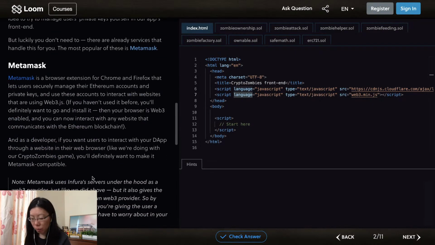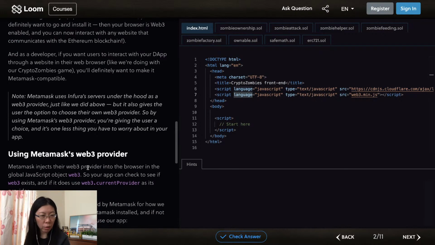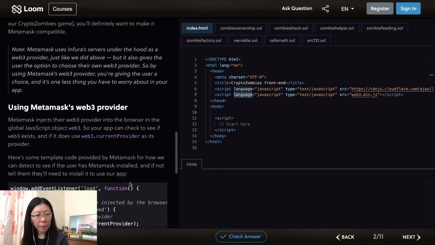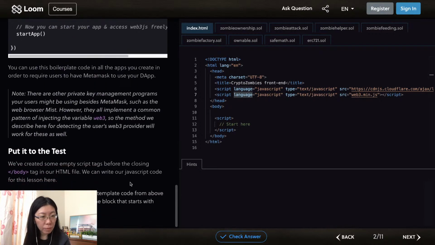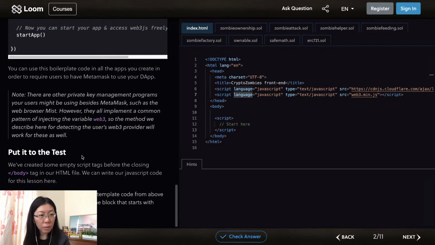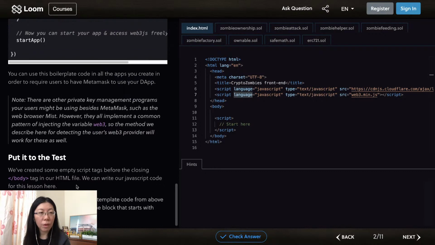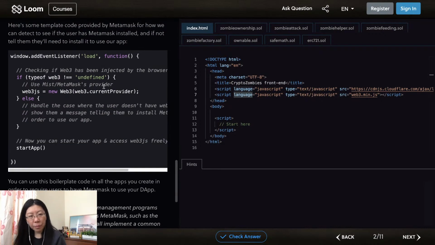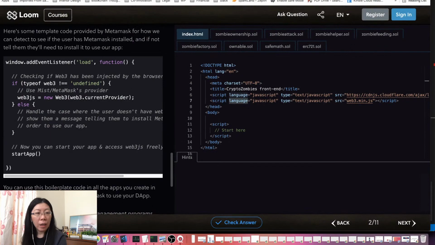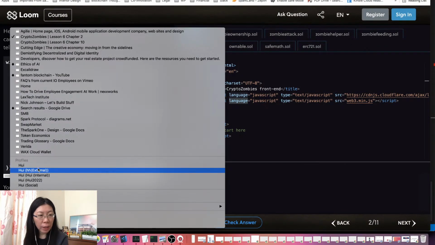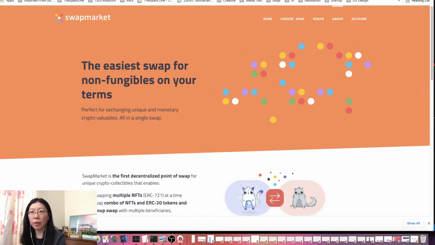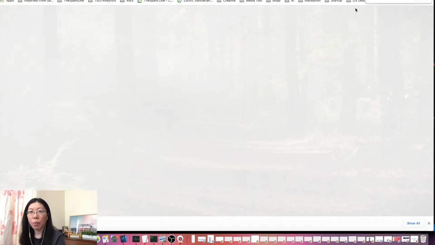So let's see what we want to do. There's MetaMask. I'm going to talk about MetaMask. All right, let's talk about MetaMask. I don't know whether you have used MetaMask before, but let me go to another browser quickly. This is a little bit ugly, but let me pull one up here.